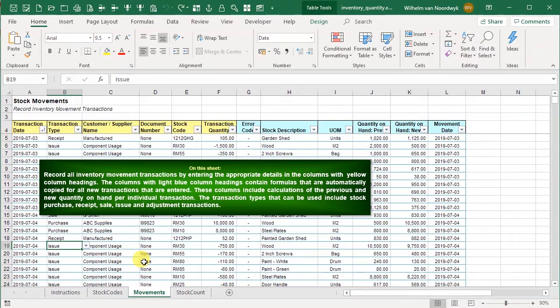The movement sheet can be used to record all inventory transactions. You'll start with the transaction date, which can be entered based on your regional date settings. Then the transaction type. The transaction type can be an adjustment, issue, purchase, receipt, or a sale. An adjustment entry is like a stock adjustment for a stock take or any other type of adjustment to adjust the inventory quantity on hand. The issue transaction is like recording usage of a product.